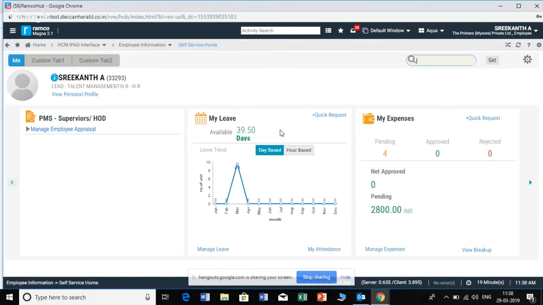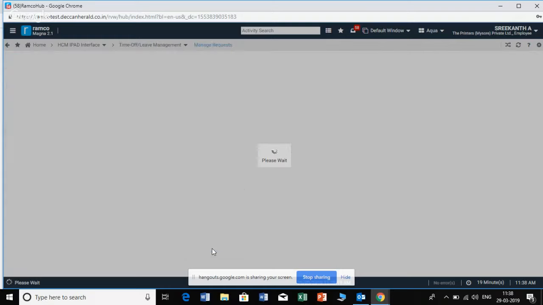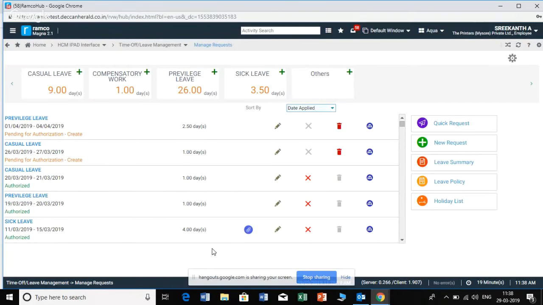If you want to apply for leave, you can click on the manage leave icon here, which takes you to the leave page. This is the leave summary page where you see your leave balances. For this employee, we have 9 days of casual leave, 1 day of comp work, 26 privilege leave, and so on. You can also see your leave requests that were raised in the past, and whether they were authorized or rejected, or if they're still pending for authorization.